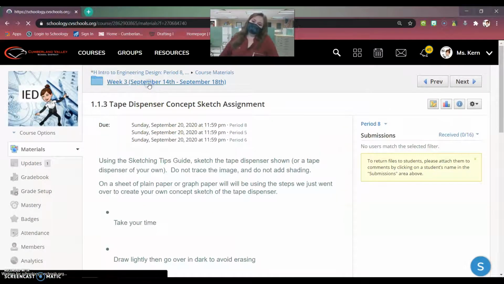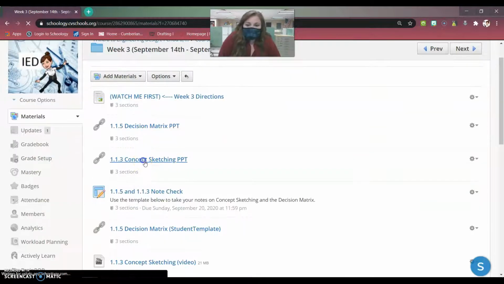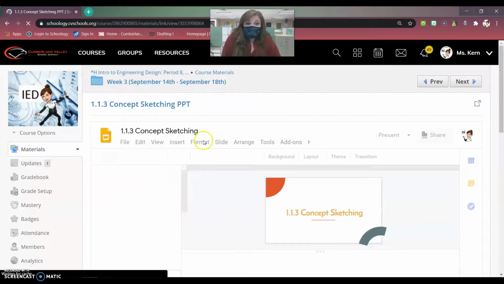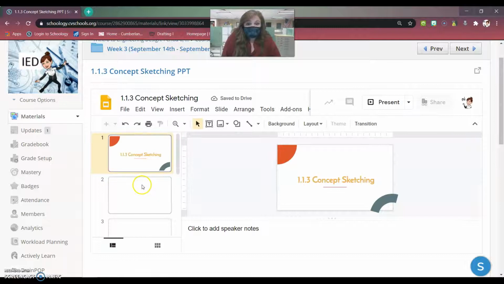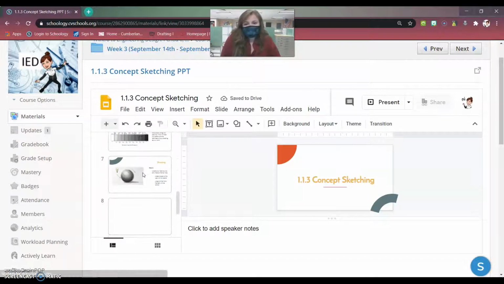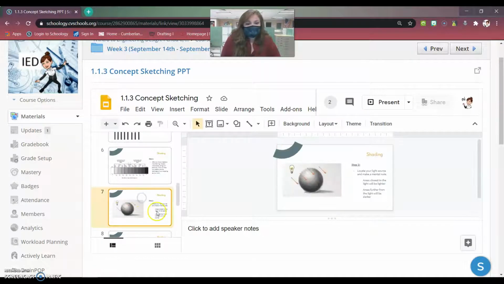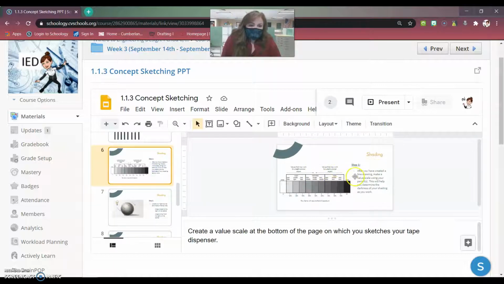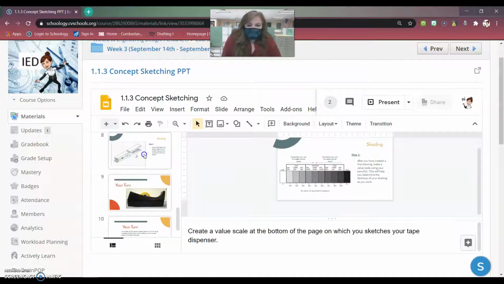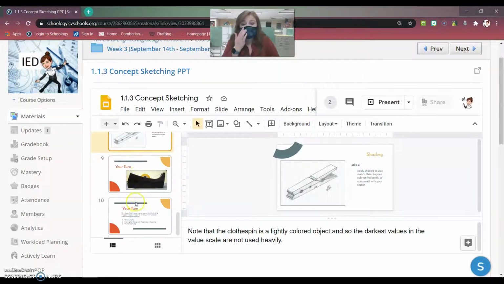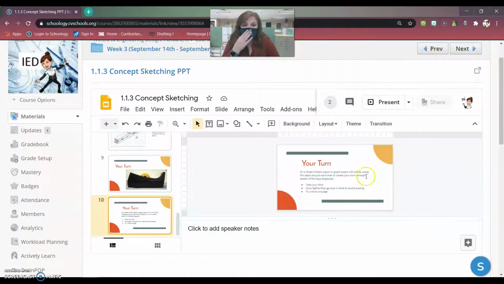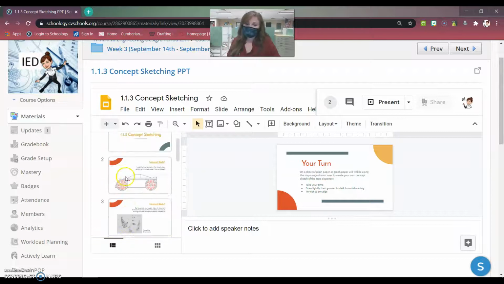If you go back to the concept sketching, it goes over all the steps that you need to do it. So you've got to obviously go through this PowerPoint first, and then it walks you through sketching. So it goes, this is with shading, how to shade, all that. So it's, like I said, your turn. On a sheet of paper, you'll be using the steps we just went over to create your own concept sketch of a tape dispenser. Take your time, draw lightly, and try not to smudge.